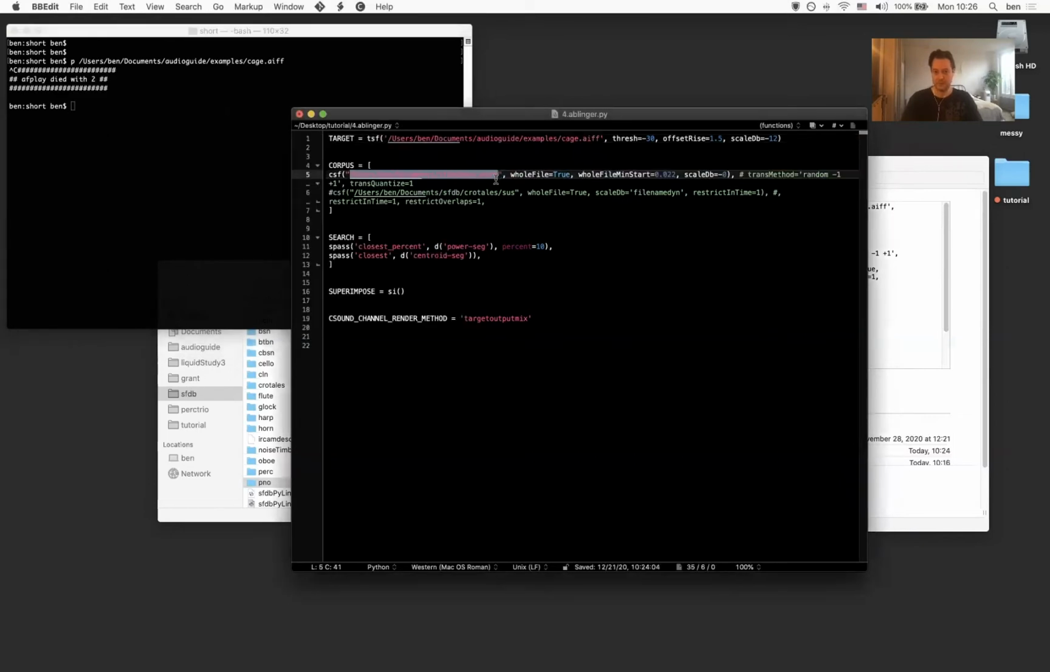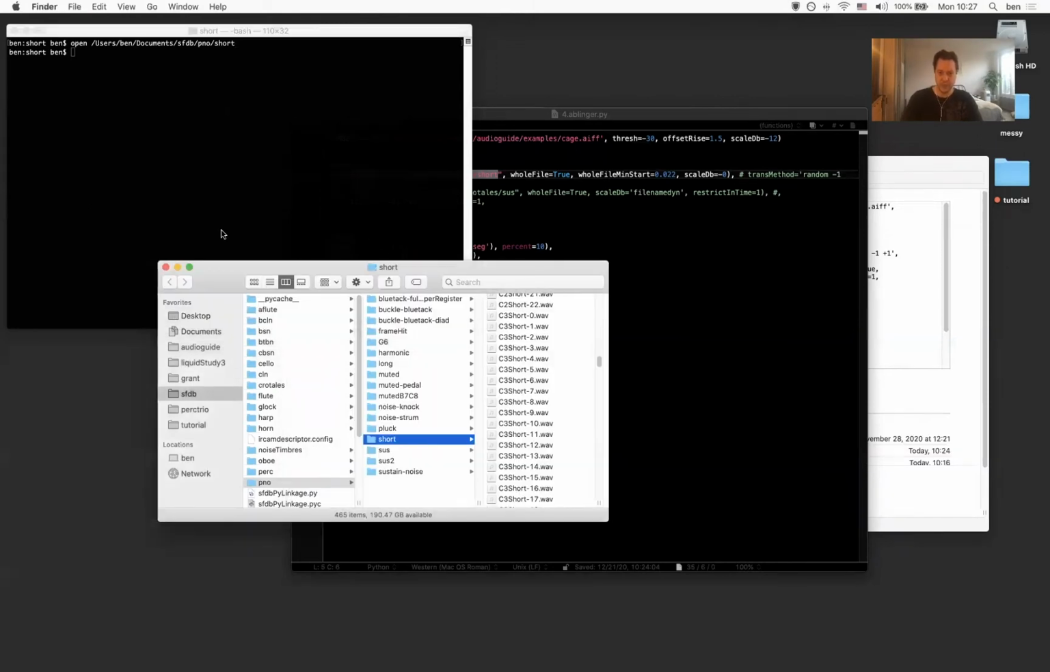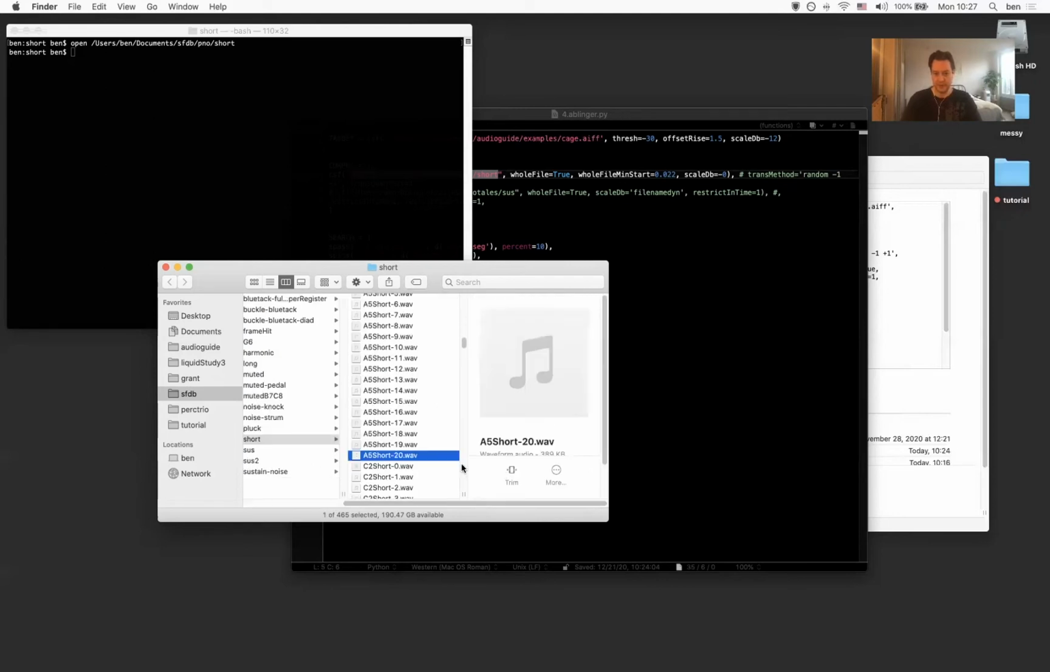For the corpus, we're using a sound file resource I haven't shown yet in the tutorial series. It comes from some recordings I made playing really short notes on the piano. And it is a directory of samples that are pre-segmented into individual sound files. And you can see I've got different pitches, and each of these different pitches has a variety of different dynamics.